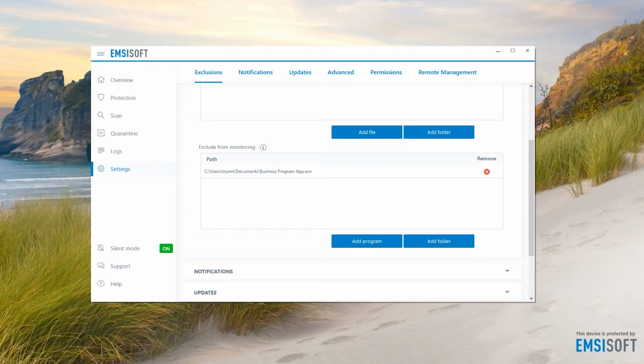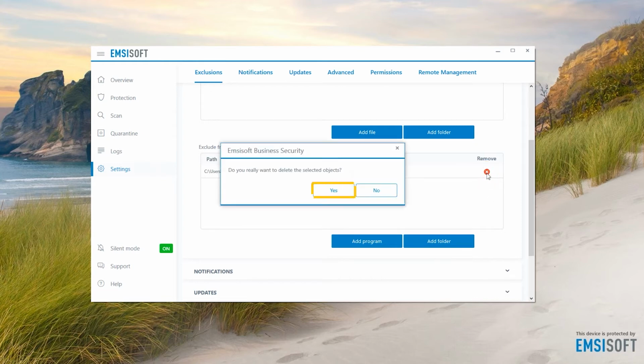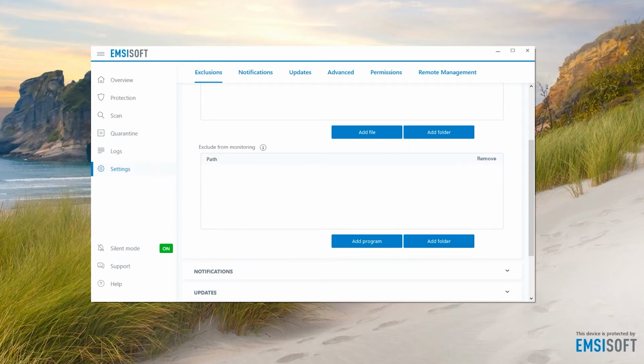Now, an important note, we recommend that you don't exclude too much as it will weaken your device's protection. In an ideal world, you want to keep an empty exclusion list. So in this case, once I'm done using this program regularly, I'm going to remove it from the list. I just click on Remove, click Yes, it's done.